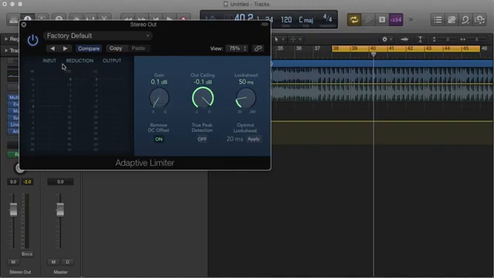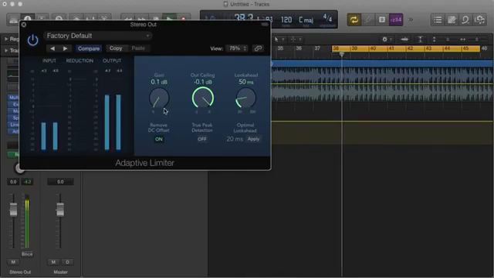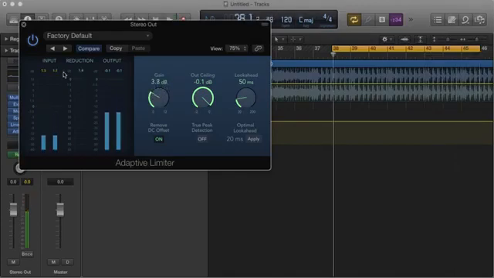You'll be able to see here the input, what's coming in, the reduction, and then the final output. So let's have a look, shall we? Now try not to let your reduction go past 3. If you see it's going past 3, bring your gain down slightly, because you don't want it to go past 3.